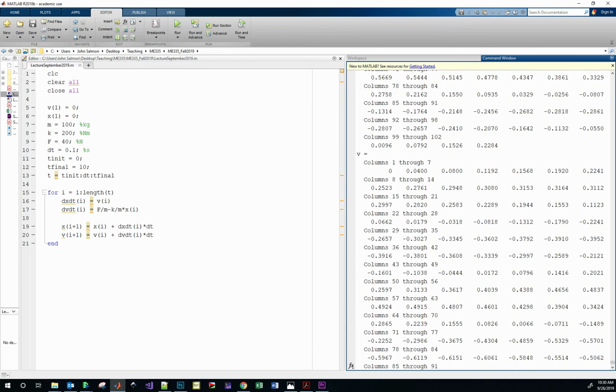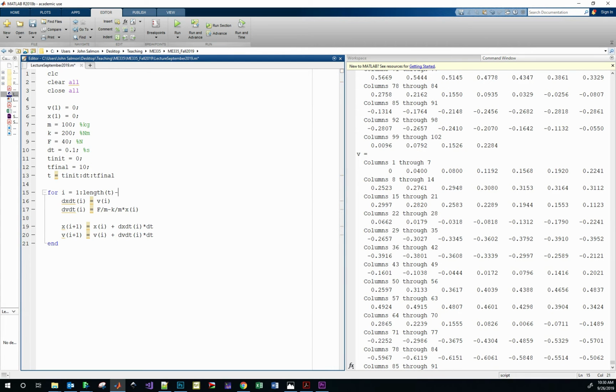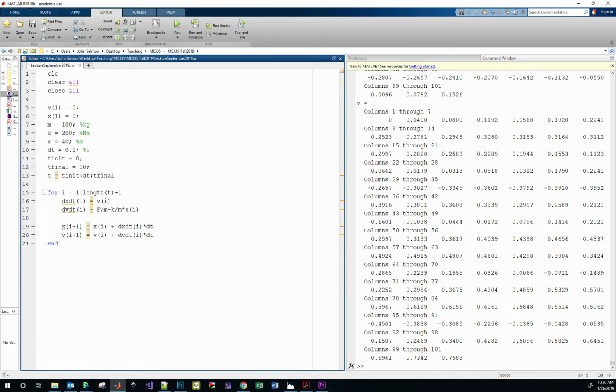So I have one more than I need, and I'll do this, minus 1. And why is that? Well, because this last guy right here is going to go to the end and then add one more, so I want to stop at 1 before the end, the penultimate element inside these vectors. Alright, so let's run this again here. Looks like now I've got 101 elements for v, 101 elements for x.